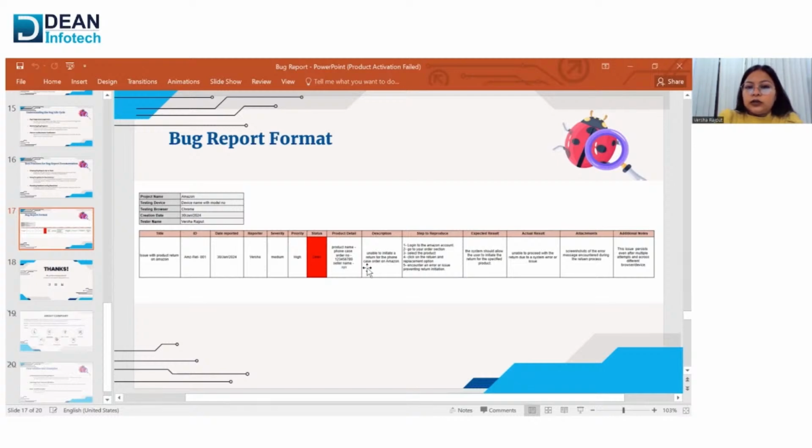Next is product detail. We can add product details here like product name, order number, seller name. Next is description. The description is: unable to initiate a return for the phone case order on Amazon. Phone case is our product to return.